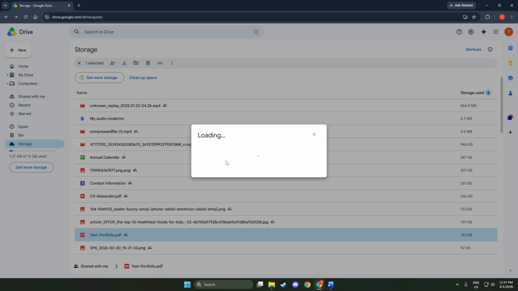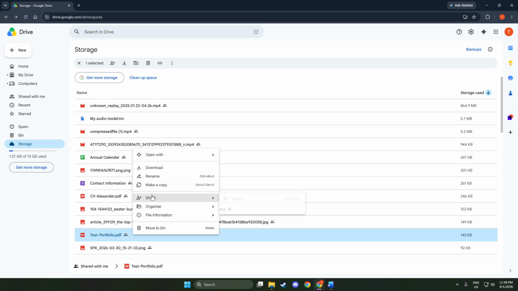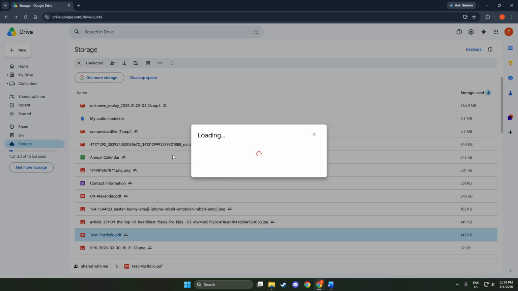In the access options, change the setting to anyone with the link. This means the portfolio can be viewed by anyone who has the link, even if they are not directly added as a collaborator. This is usually the easiest option when you want to share your work quickly and avoid access request messages.